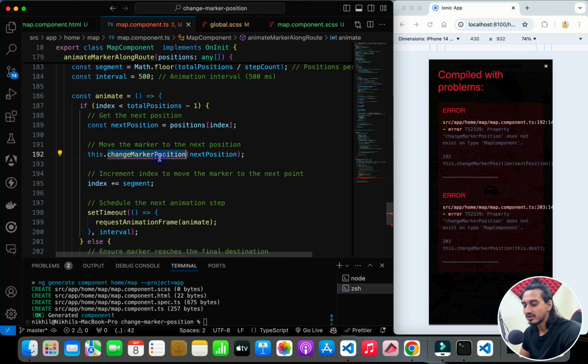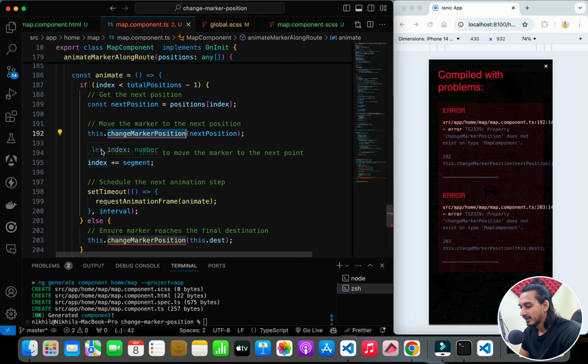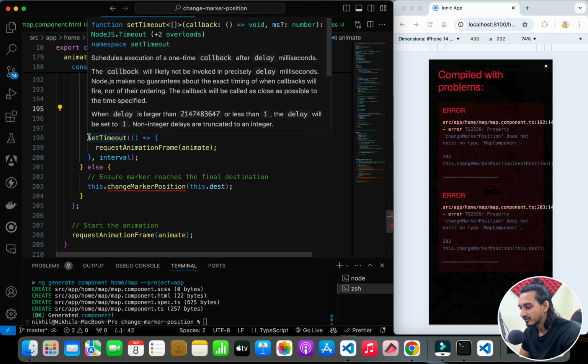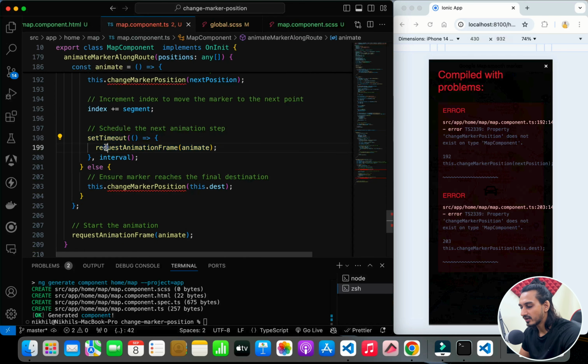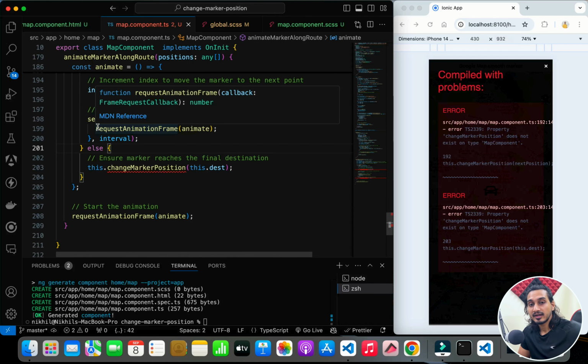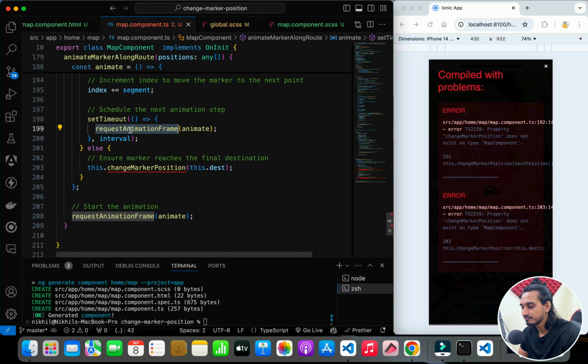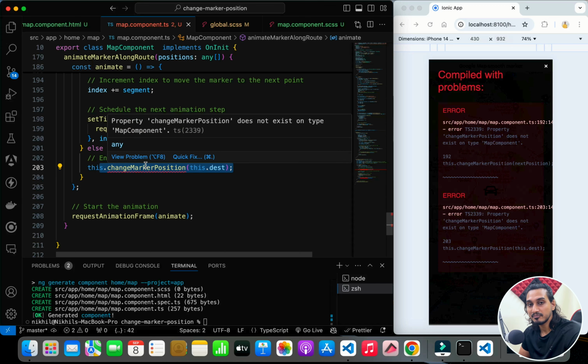Okay, so this function I'm going to call for changing the marker position, which I'm just going to show you right now, and incrementing the index to move the marker to the next position. This is how we are incrementing the index. Okay, and then scheduling it up to call our request animation frame. So this request animation frame is actually a function which will return a number of type frame request callback. So this is the default function which is available within JavaScript, so we can directly use it. And finally, we need to call this particular function to change our destination and marker position.